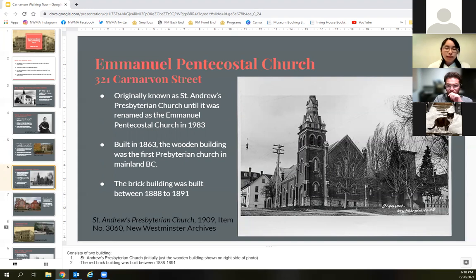And this building, originally it was the St. Andrew's Presbyterian Church, and it was a wooden building. And that wooden building would be viewable on the right side, also wooden right now. And this was one of the first Presbyterian churches built in mainland BC. And on the left side of the building, the red brick building, it was built between 1888 to 1891.